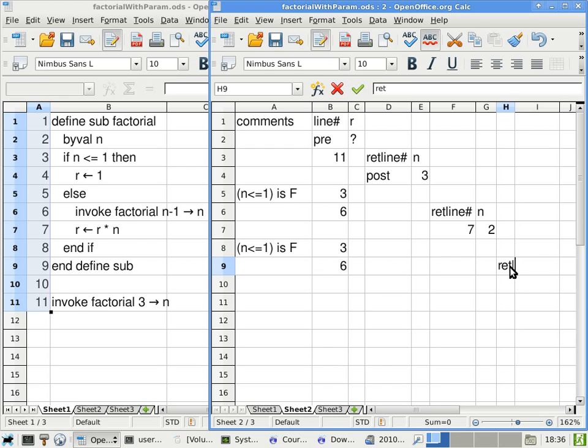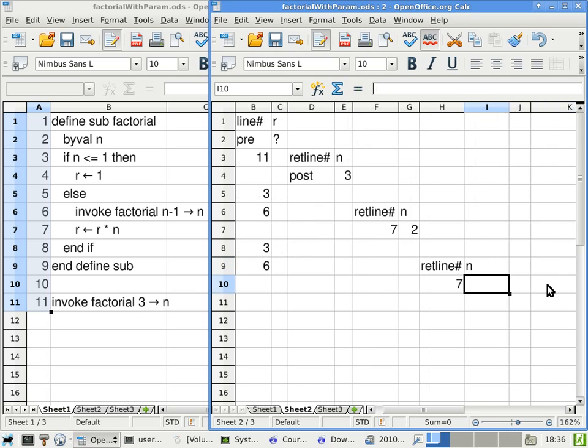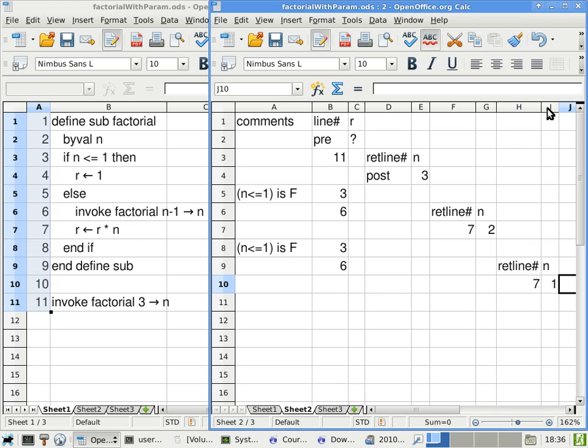We invoke the subroutine again. We allocate a column for return line number. It goes back to line 7. And we allocate another column for parameter n. Parameter n, this time, will have a value of 1. Can everybody see why column I has a value of 1?